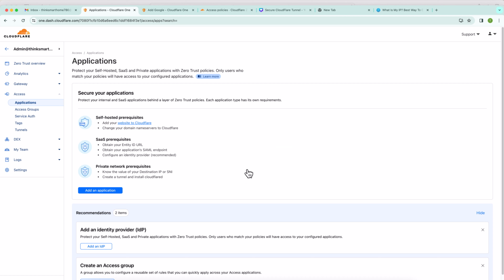So what are the applications? Applications are basically the same fully qualified domain names which we created in the previous video. So we will be adding them under the application so that we can add policies against them, so that those can be authenticated before someone can get access to them. Okay, let's add our first application.